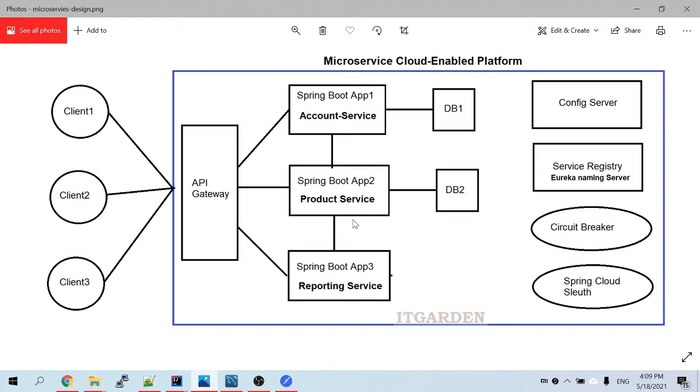Spring Cloud provides one component called Feign client. It's a special component. Using that Feign component, we can talk from one service to another service. That example we're going to see as part of the reporting service implementation.